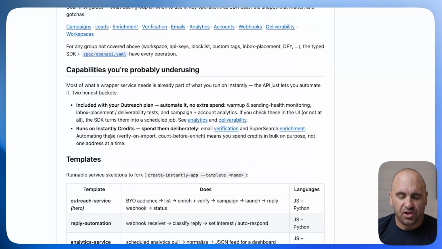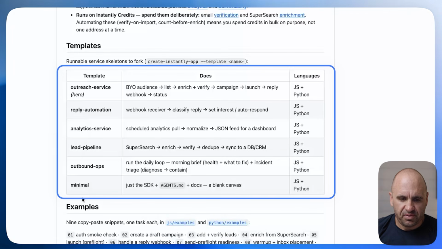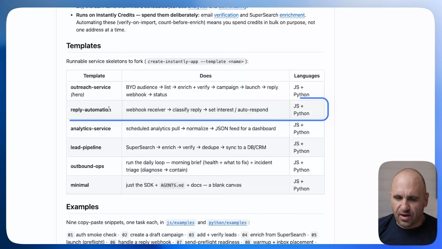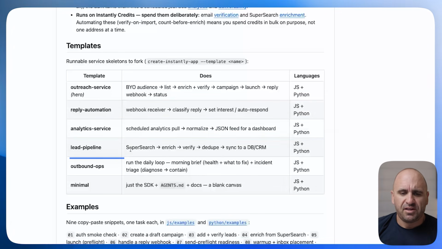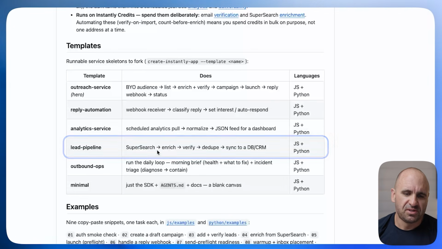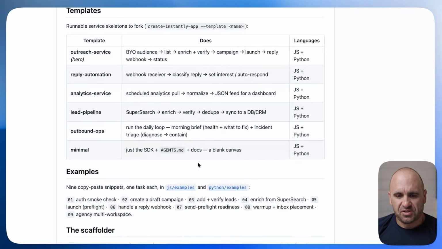Two honest buckets. Definitely encourage you to read more of this, but you can see right here, these are the effective templates that you can actually set up that just pull the trigger and go. So if you want outreach service, which does all this stuff, bring your own audience, all that kind of thing. We have reply automation, analytics service, which could be good for reporting. We have lead pipeline, which is a really good one where you can actually help with your outbound sequencing, right? And then you have outbound ops. And then of course you have minimal, which is really just a basic 101.